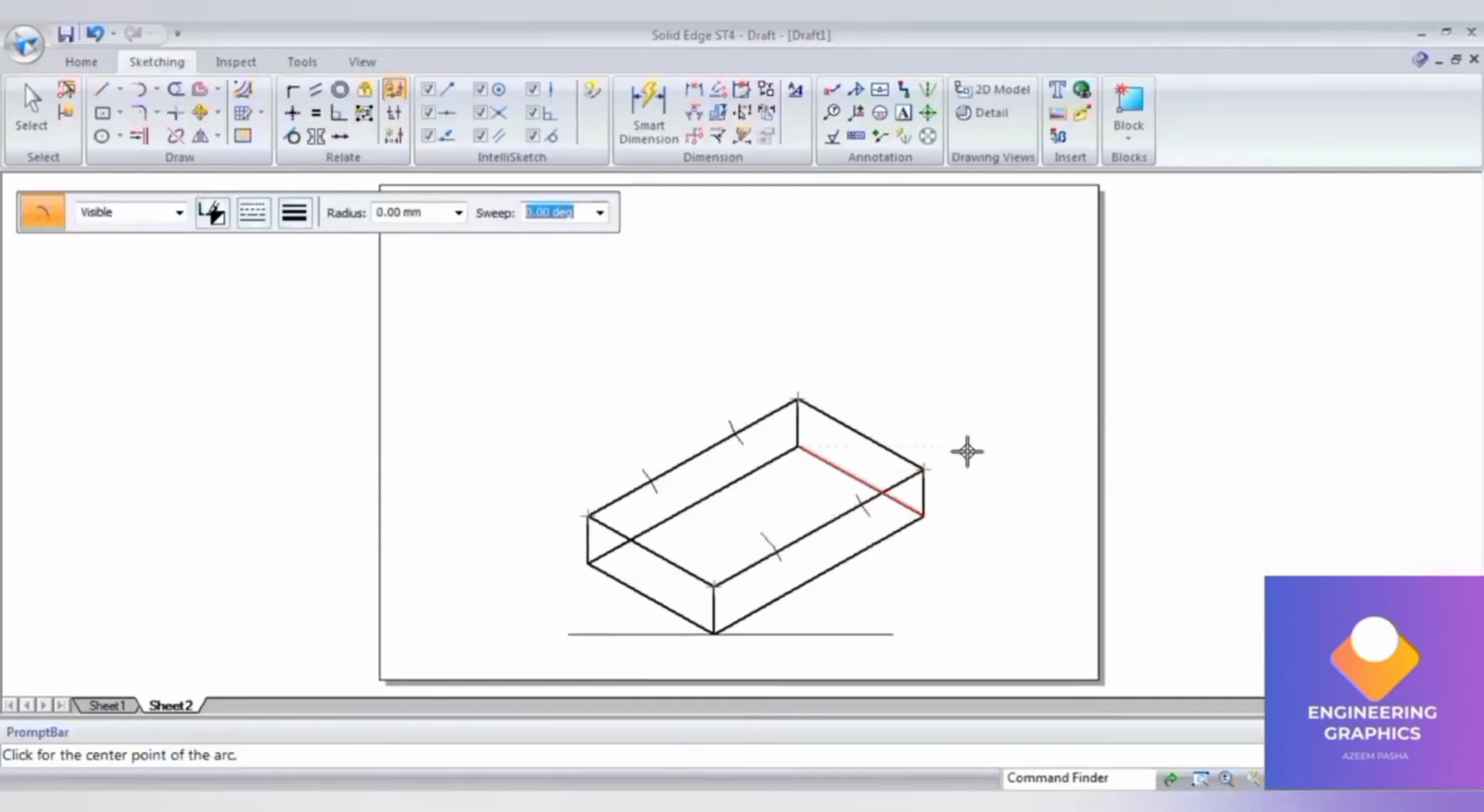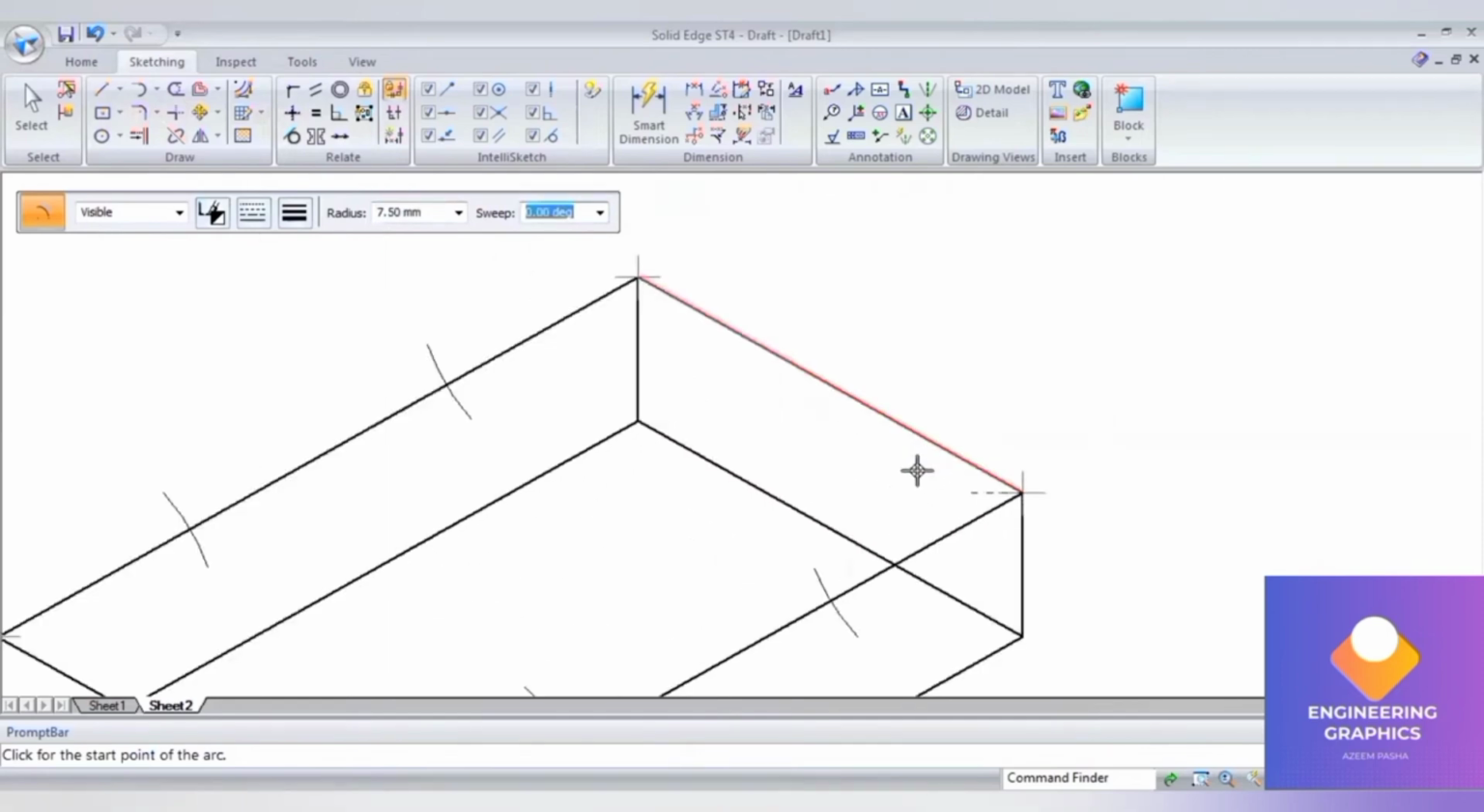The other side it is 25. So 60 minus 25 means it is 35. So 35 means 15. So 15 means 7.5 we have to cut on either side.